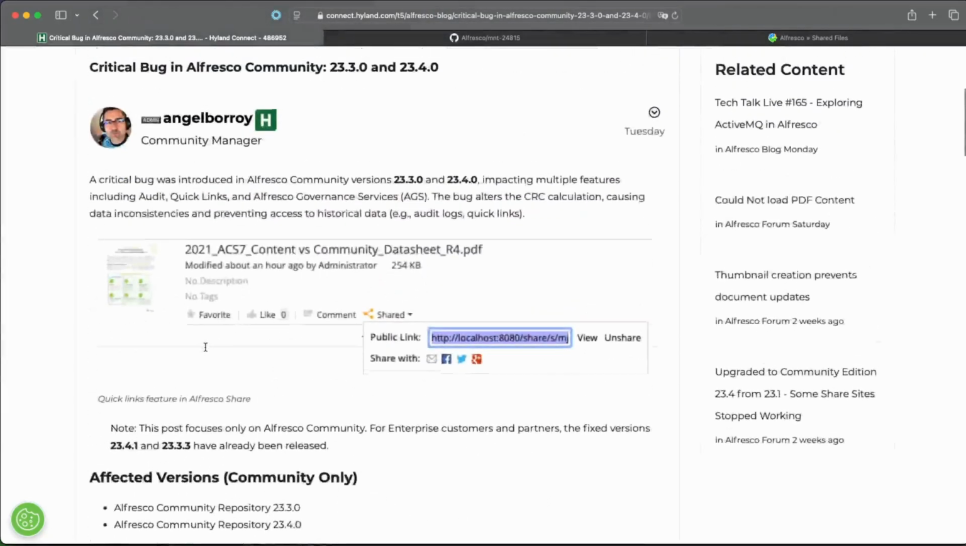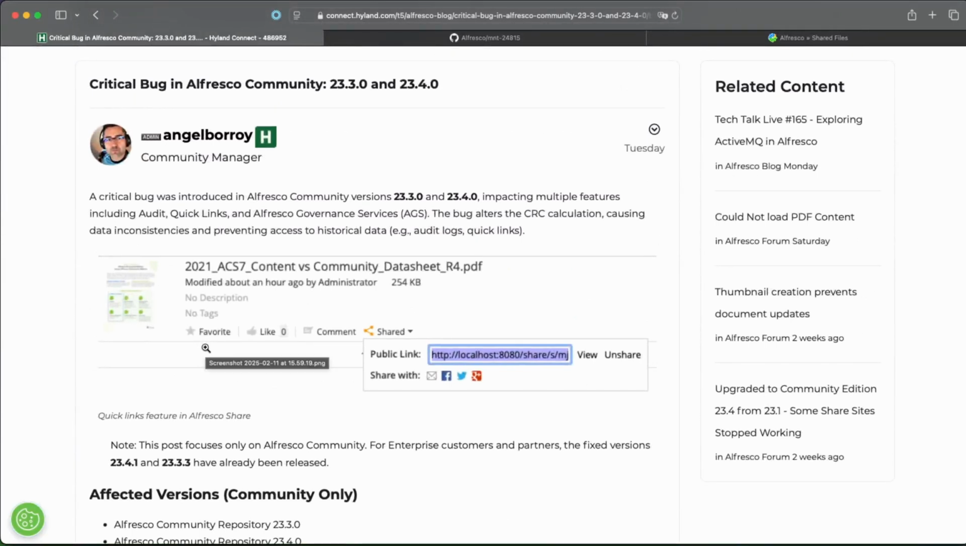So again, you have the details, but as a summary, this is a bug that is affecting audit, quick links, and Alfresco web and services features. So if you are using one of these or all of these three features, then you may be affected.